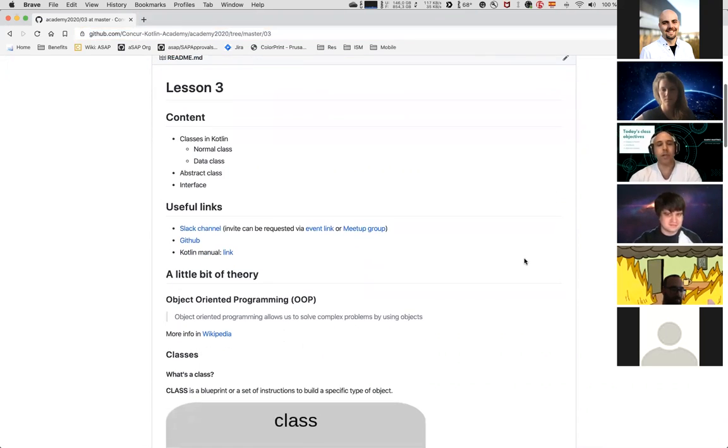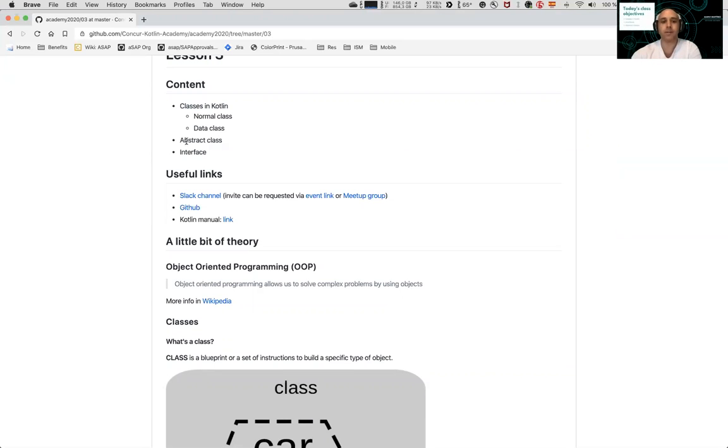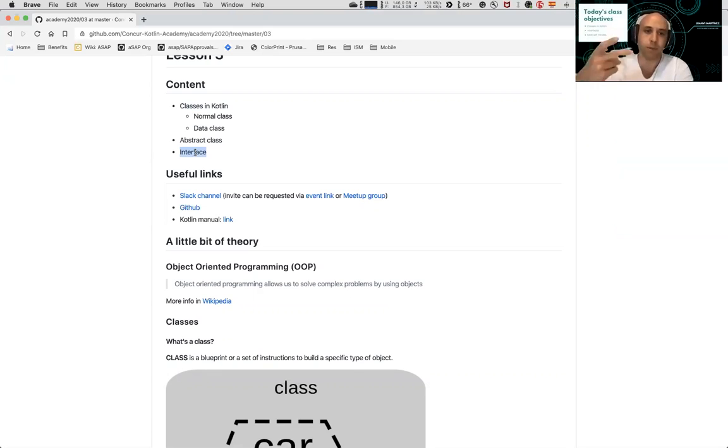Okay, so as I said, here is the document that I shared with you on Slack. What we're going to see is first, classes in Kotlin, how we can define normal classes, how we can define data classes, what's the difference between them, when we will use one or the other, abstract classes or interfaces, maybe in different order, first interfaces and then abstract classes.